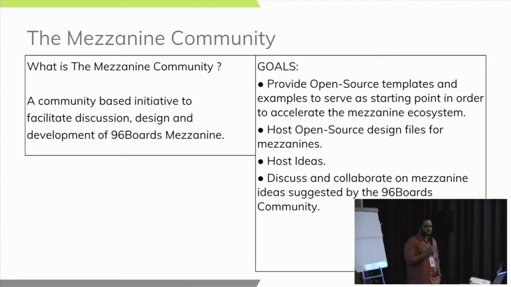The mezzanine community was started, I'd say, a year ago, when a bunch of people got together. The idea was to have open source mezzanine designs and templates available for people who want to develop their own mezzanine, so it's not a hurdle to create your own mezzanine, even for an individual. That was the community's initiative: provide open source templates, host open source designs. We host the designs on GitHub, and host ideas. We have an issue section where you can provide any mezzanine ideas, and then we discuss them in our bi-weekly meeting.